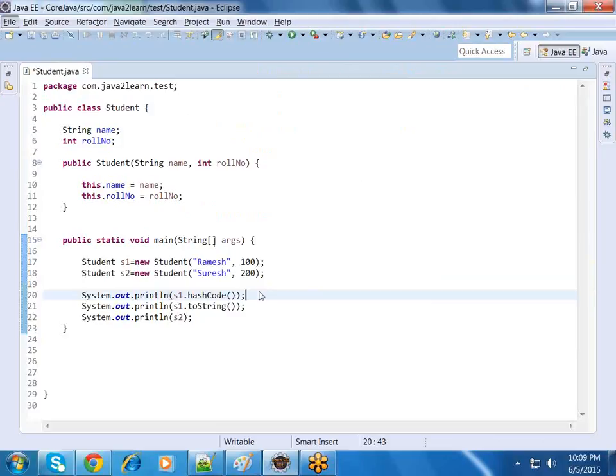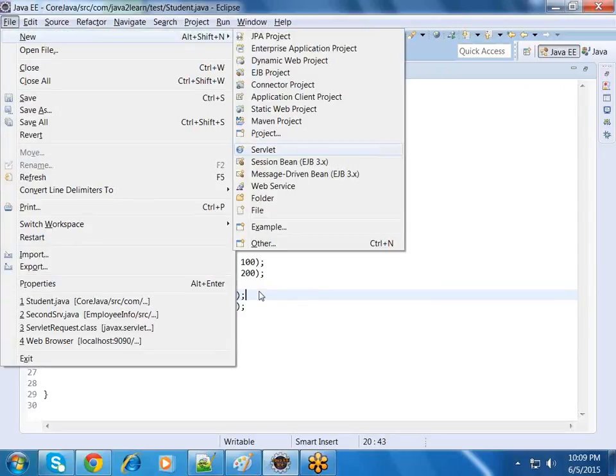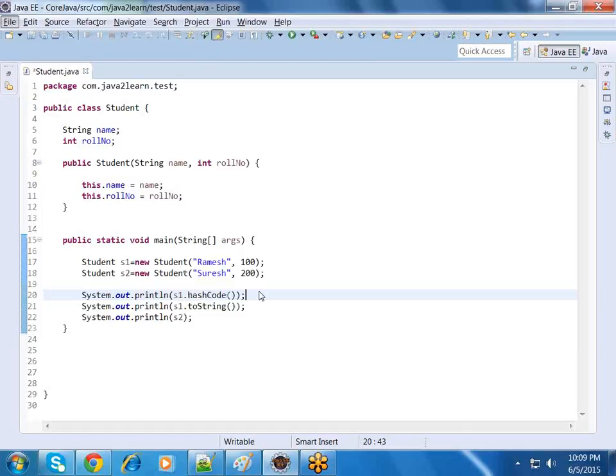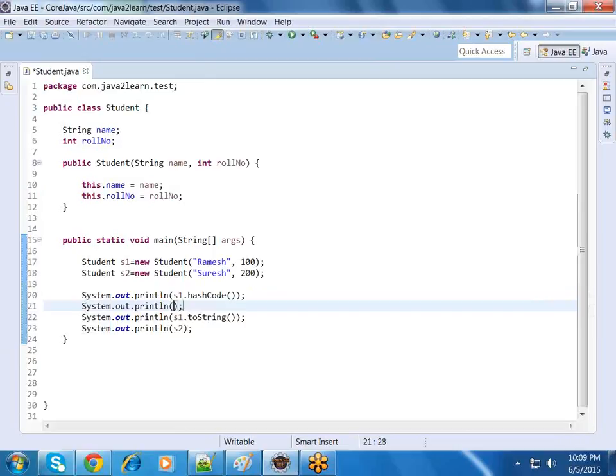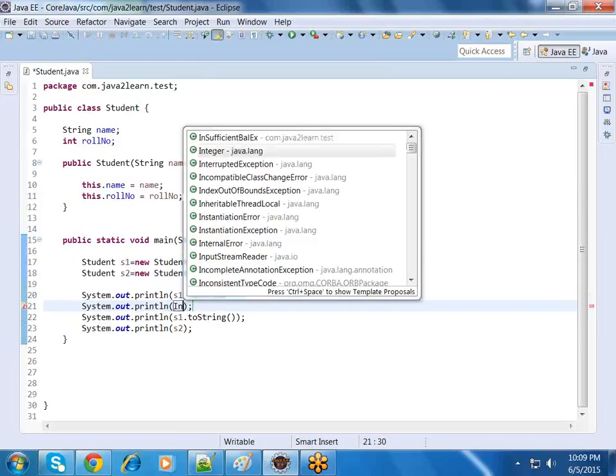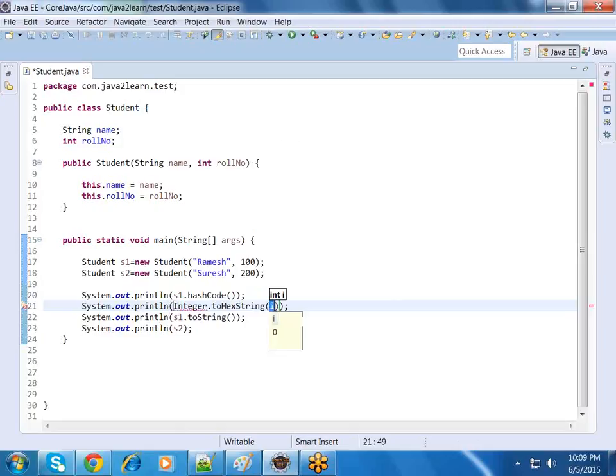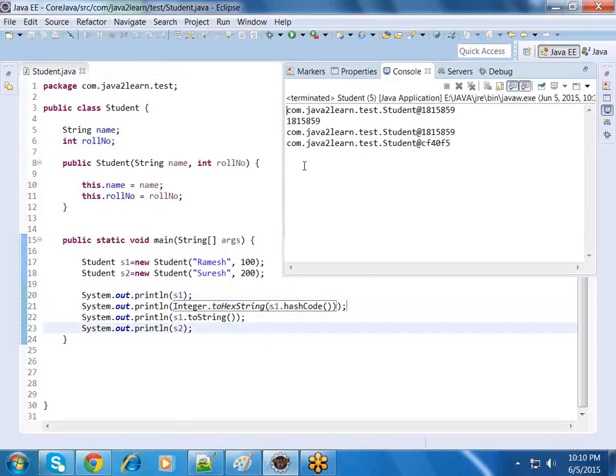So if you call System.out.println with Integer dot toHexString of this s1 dot hashCode, what is the output we're going to get here? Okay, now see, I'm running this one here. Ctrl+F11, see, this is about the 1815 at 8 that is coming here. That's why we're getting the 1815 at 5 here.